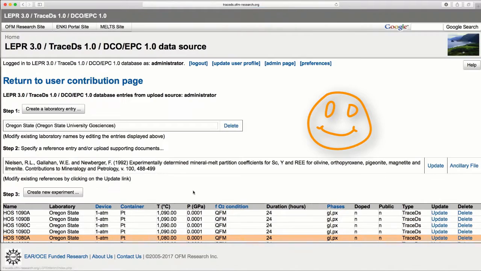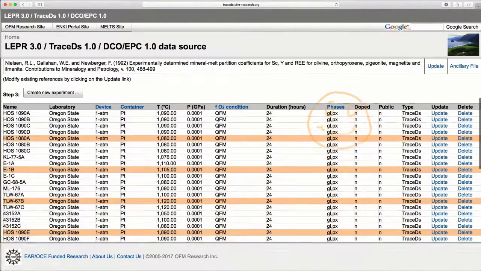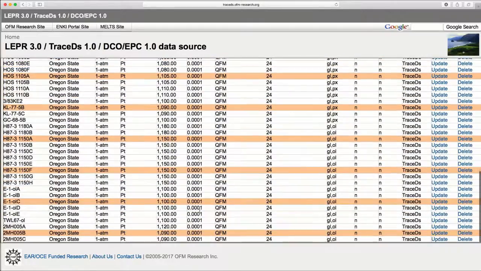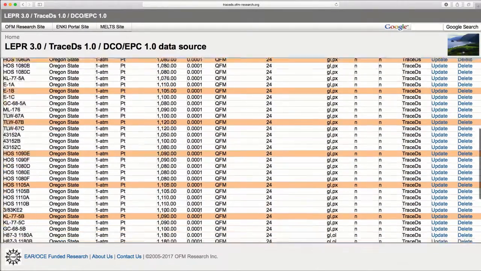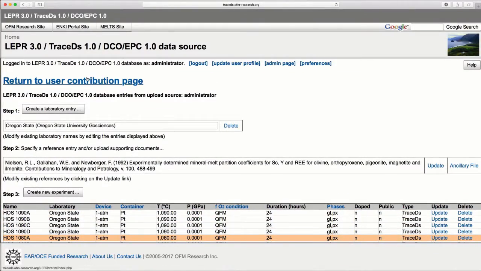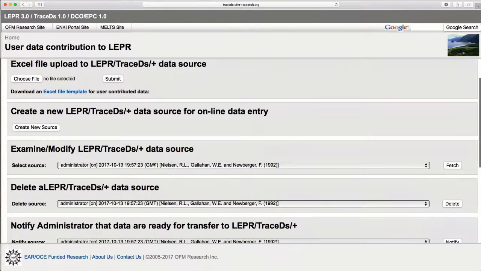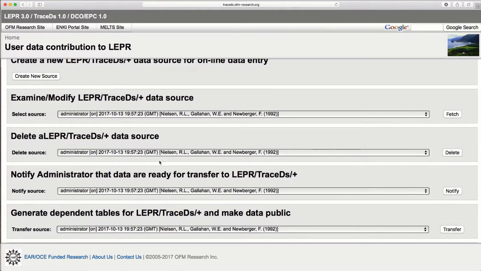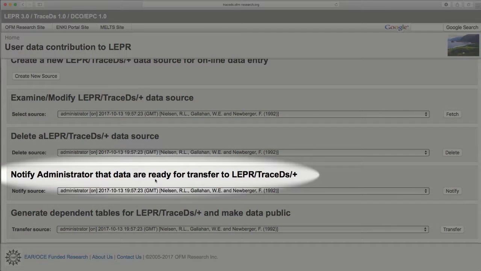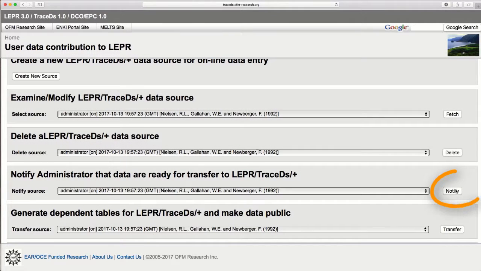When you're happy with all of the experiments, when you're happy that everything has been uploaded correctly, then you can simply return to the user contribution page and then scroll down the user page to the little box that says notify the administrator that the data are ready to transfer to LEPR and traceDs. And just press this button notify once, and that will send an email to the administrator, who will then take those data and transfer it into the public database.